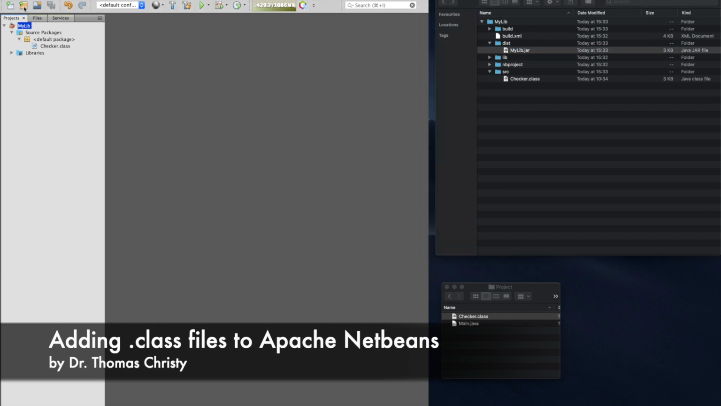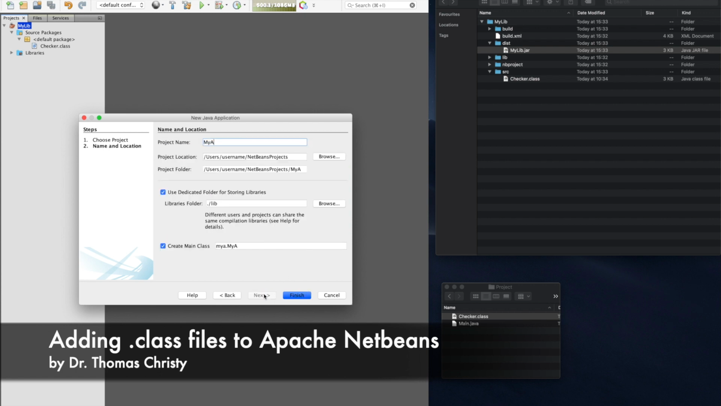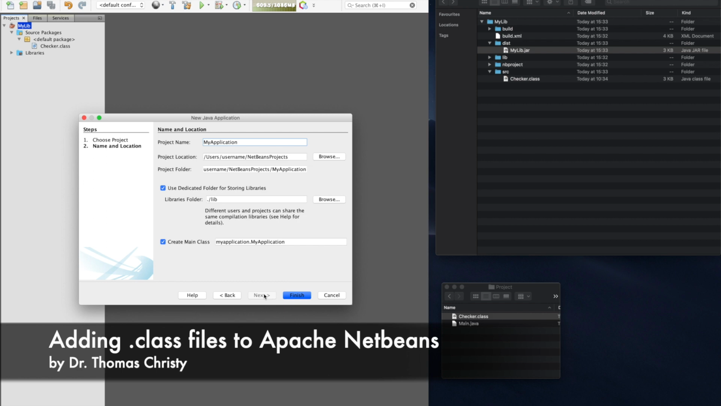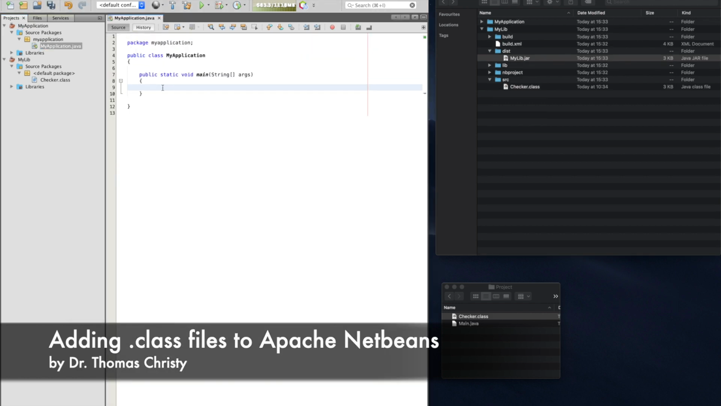I'm now going to create a new Java application, and I'll just call this myapplication, and I'll just get rid of all the commenting. So once you've got rid of all the boilerplate commenting, you can see that the checker, I'll just call it check. So here we have a checker class object type, which I'm calling check, and you can see that it has an error, so it can't find that.